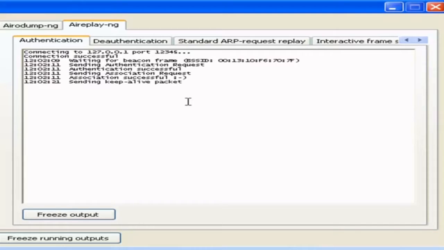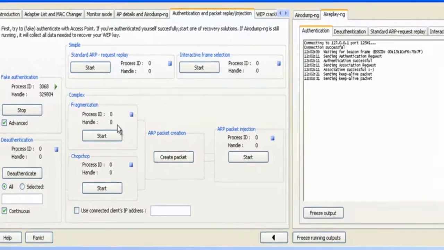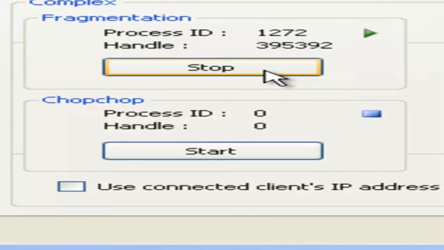If you don't, then you'll have to move closer to the network, or probably you're too far away from it, or you're too close to it, so you'll have to either move closer or move farther away, one of the two, so that you can get the association successful with a little smiley face. Alright, so the next thing you want to do is a fragmentation attack. You can do chop chop if you want, but I'm going to be using fragmentation, so if you want to follow along with the video, use fragmentation. Just click the start button.